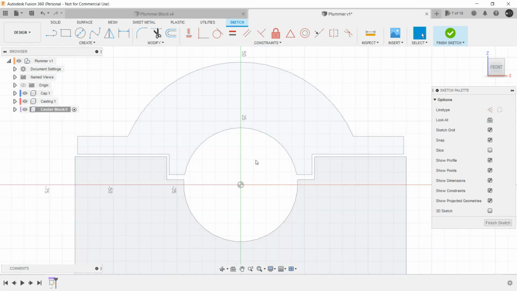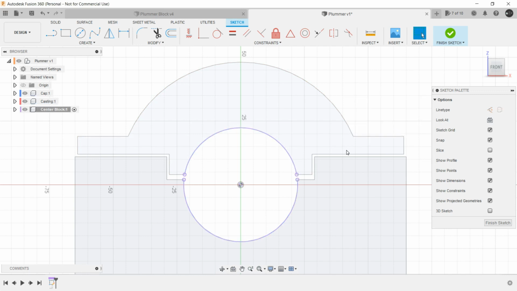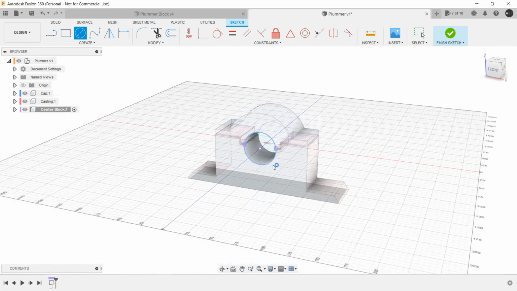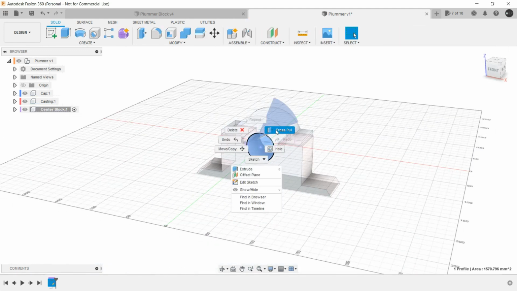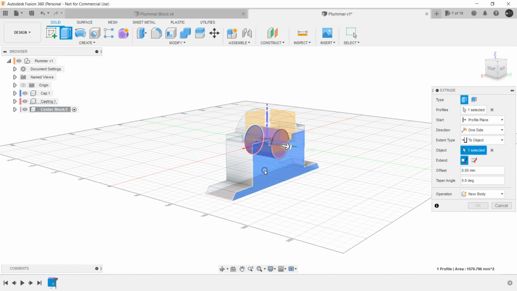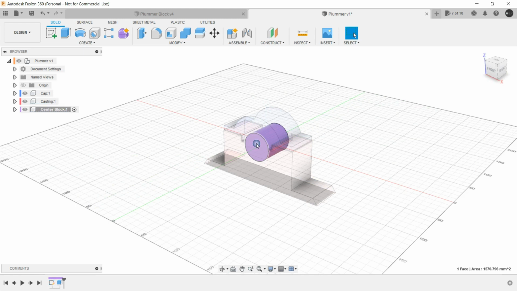So what we can do is project the sketch entities of the previously created components. Let's click on OK. Now create a circle. Now it will snap. Finish the sketch. Select this, right click, press pull. Again, extend type to object and select this surface. Click on OK. Now select this profile.